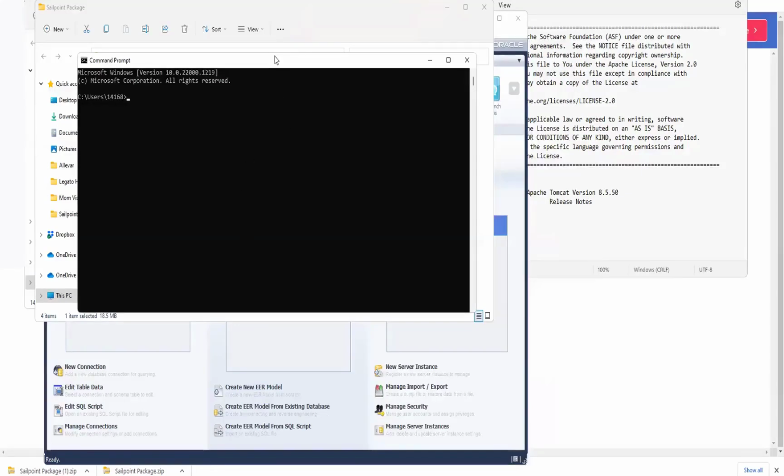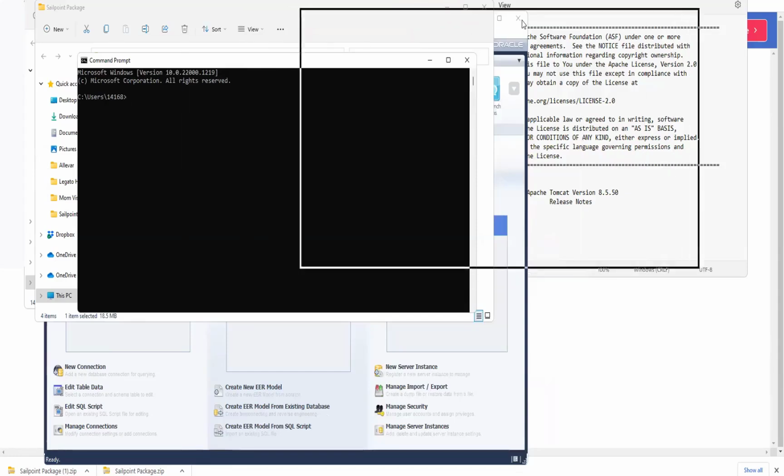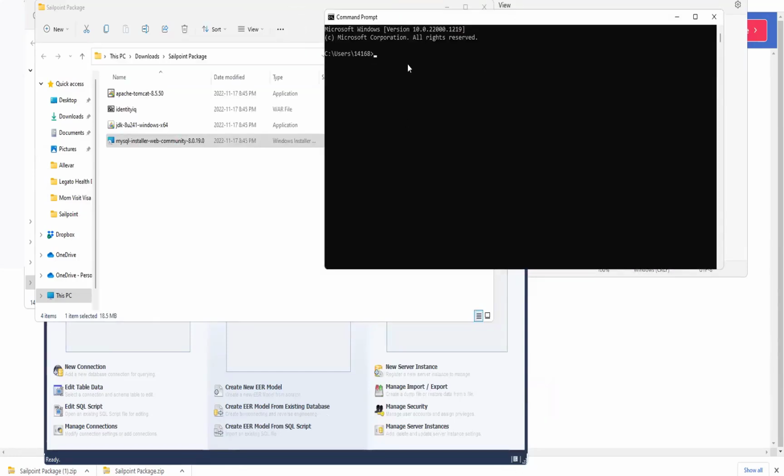So open the command prompt from here. You can check Java: type java. Java has been installed, no issue. So now type javac, the Java compiler, to check whether the compiler is working or not. Let's check that one as well, javac without space.